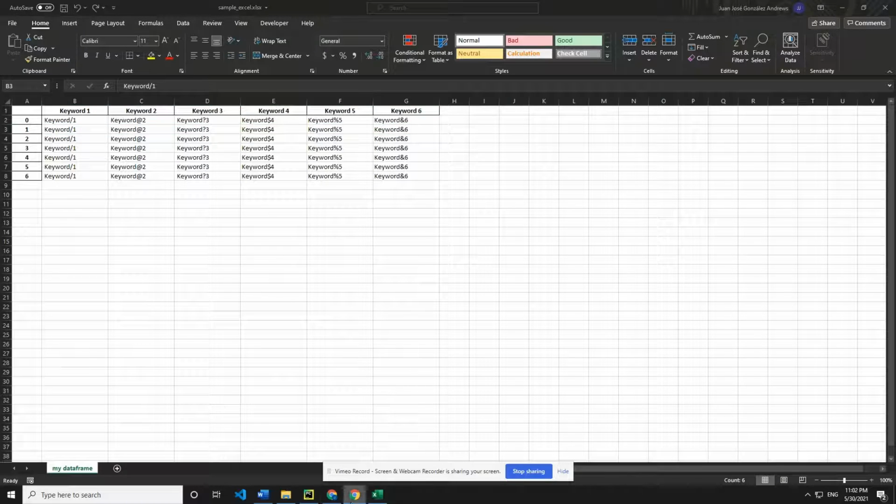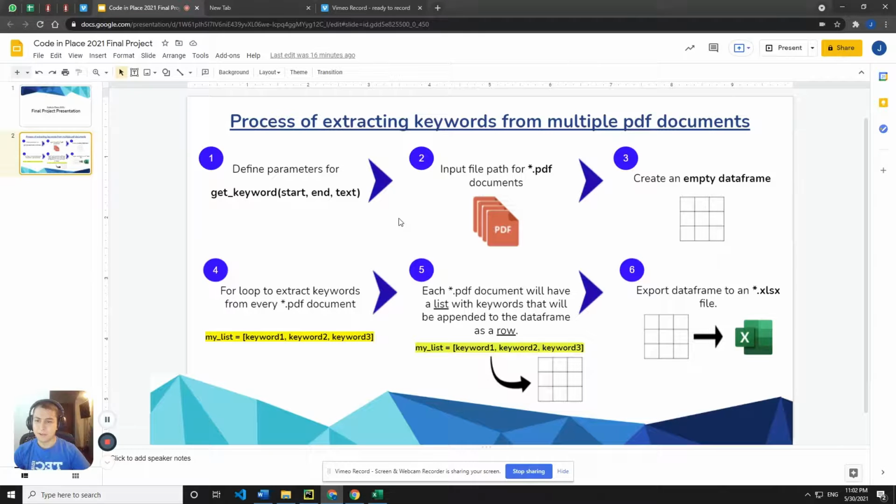Just as a summary, this is the process of extracting keywords from PDF documents. We define the parameters for getKeyword. We define the input path file for PDF documents. We then created an empty data frame. We used a for loop to extract keywords from every PDF document. Then, for each PDF document, we have a list with keywords that will be appended to the data frame as a row. And then finally, we export that data frame to an Excel file.